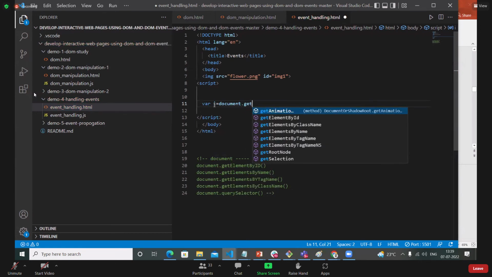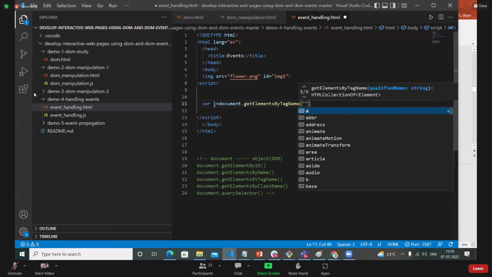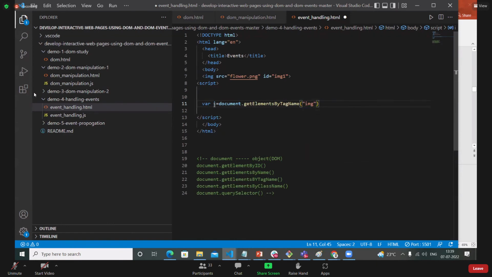Which one do you want to use? By ID or tag name? So we'll go for by ID, or as they have explained it, I'll go for tag name. Then I will write over here in double quotes IMG, because it's a tag name. Then it is a 0, the first image got selected.